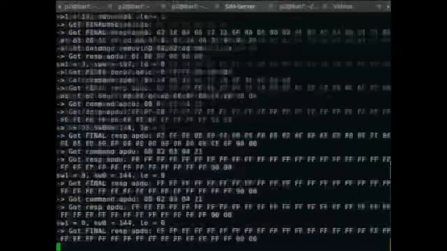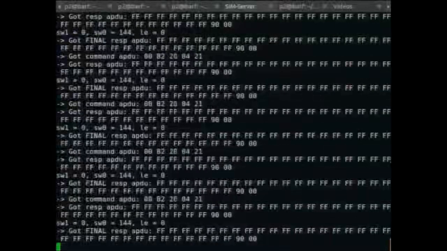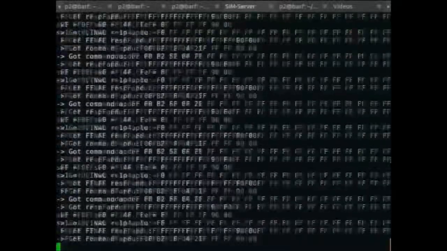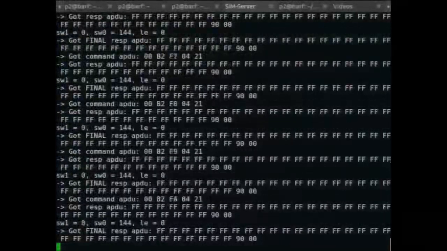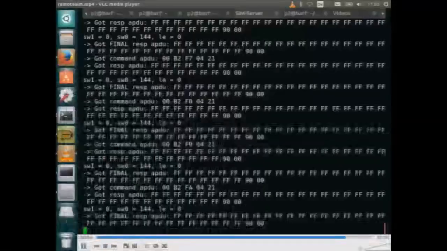So it's doing all kinds of stuff in between, like reading the phone book, and also in between mobile network authentication. So by that time, my phone was already registered to the network, even without a SIM card.